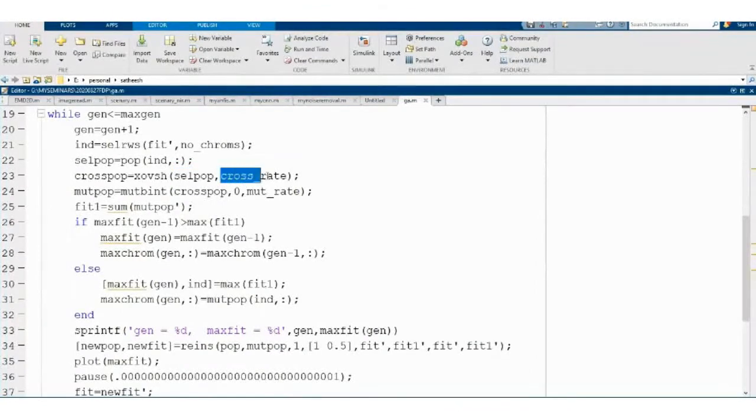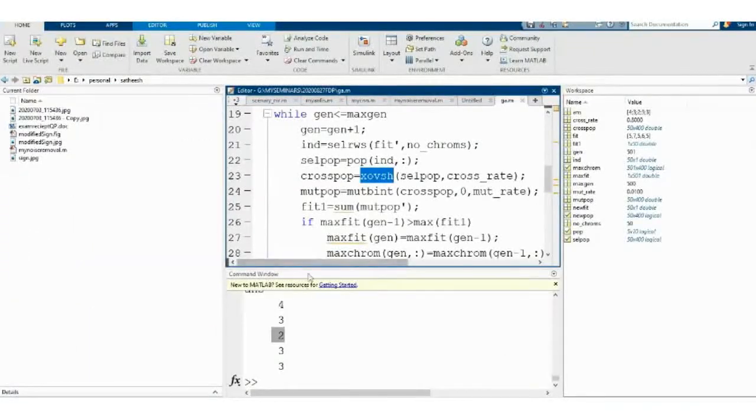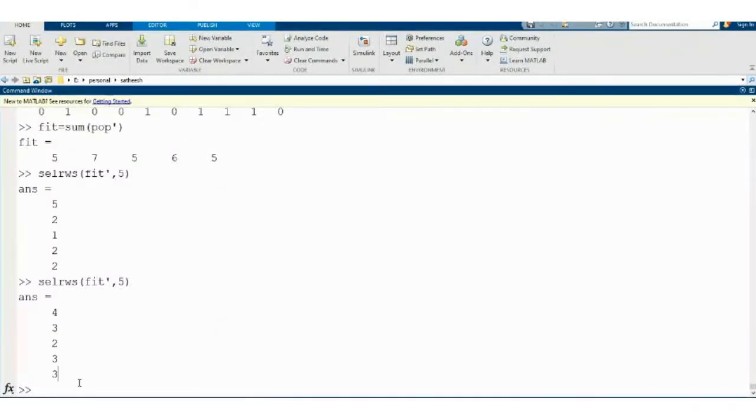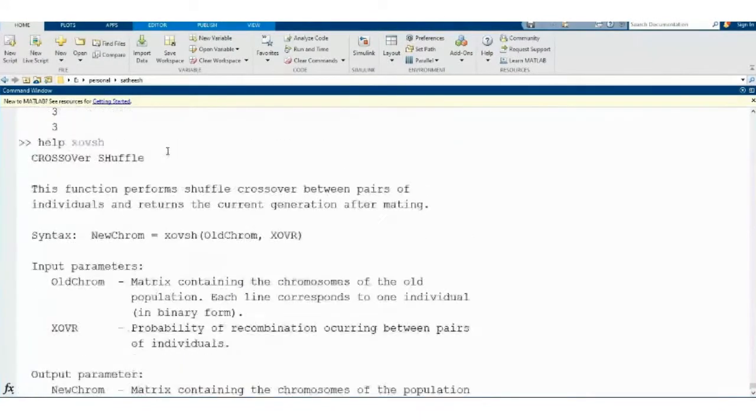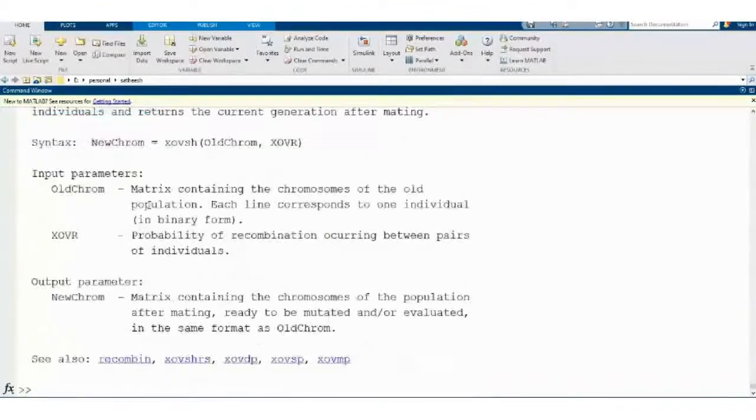Here we want to provide the entire population after selection has been done. Then we provide the crossover rate: what percentage of the chromosomes should undergo crossover. This is XOVSH, that is shuffle crossover. Let us see how XOVSH helps, using help XOVSH, which provides the shuffle crossover. In order to understand it very clearly, let us have a demo of single point crossover, which will help you understand more clearly.